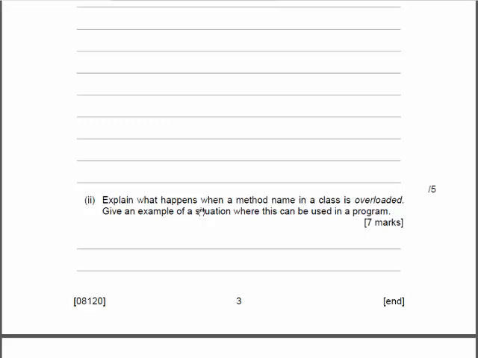So the correct answer to this question really was that if I overload something, it means I provide a method with the same name but a different set of parameters, because I'm doing the same task but the information going in is subtly different.